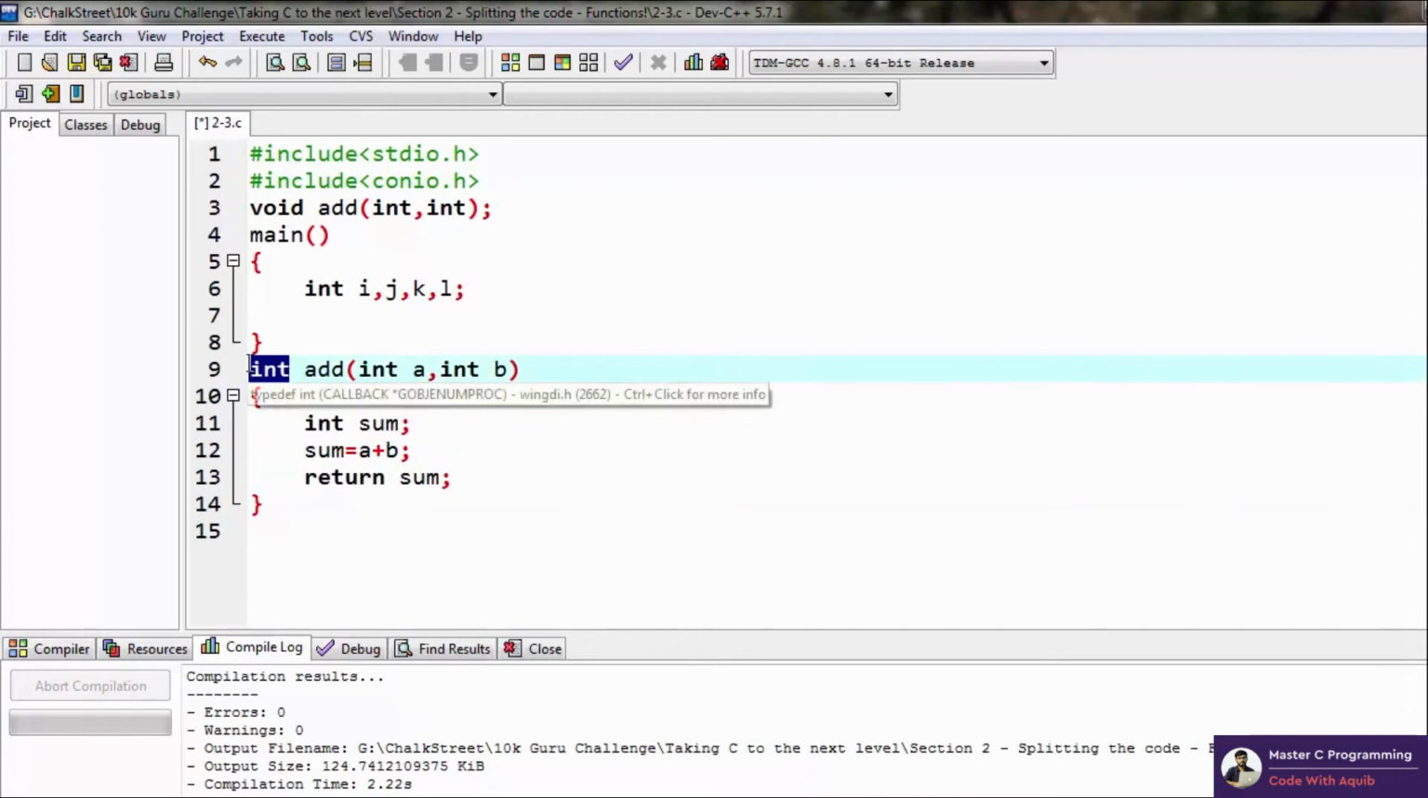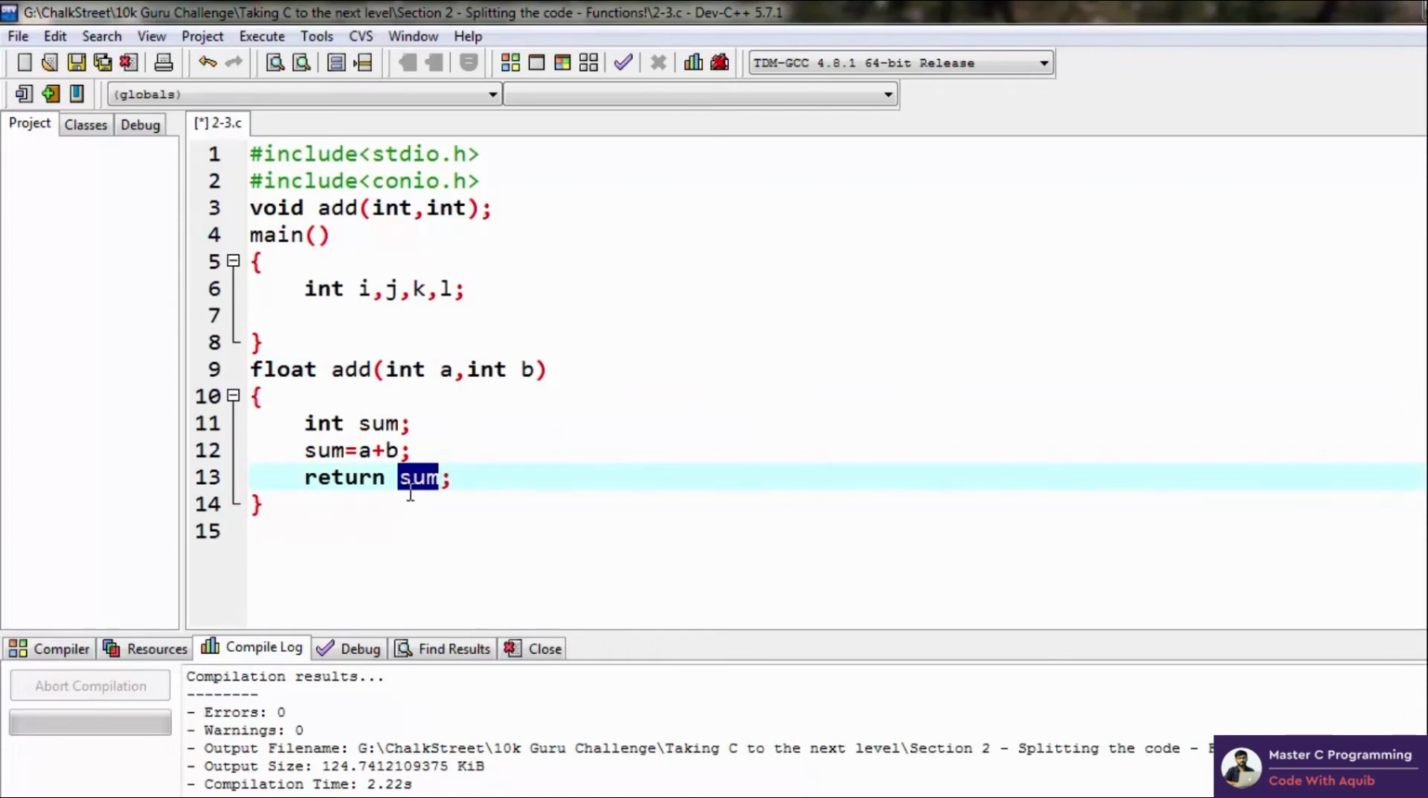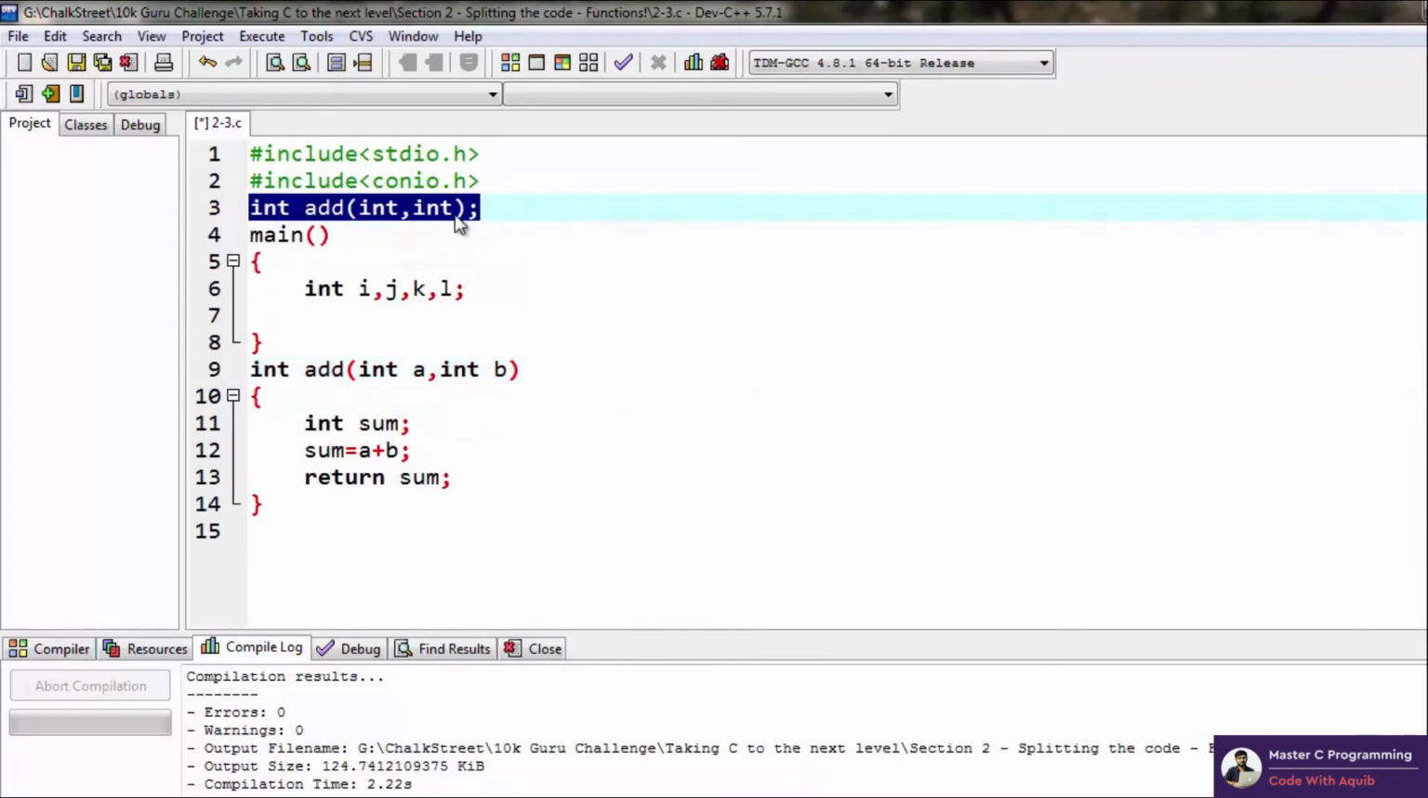If we say float add, we need to return a float variable here. So if you go ahead and run this now, you will get an error, because the sum is an integer and it expects a floating return value. But since we are dealing with integers at the moment, let's go ahead and make an integer one. Again, we need to modify it here. The return type should be the same as the function definition, and we haven't changed the argument, so that looks just fine.